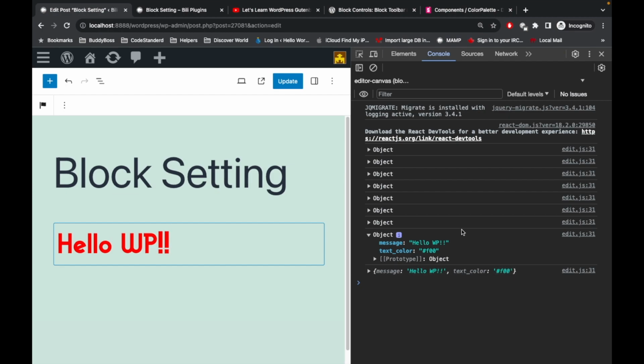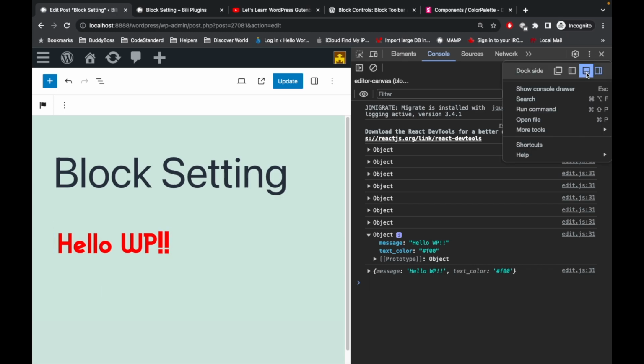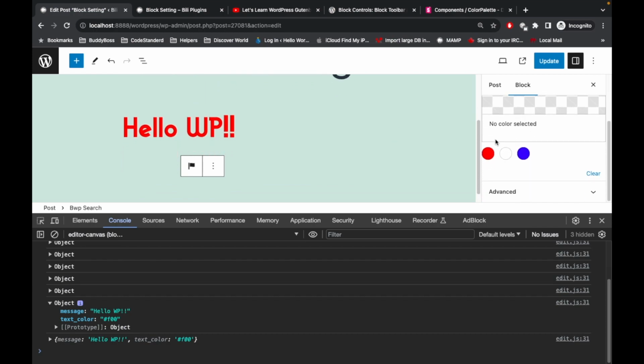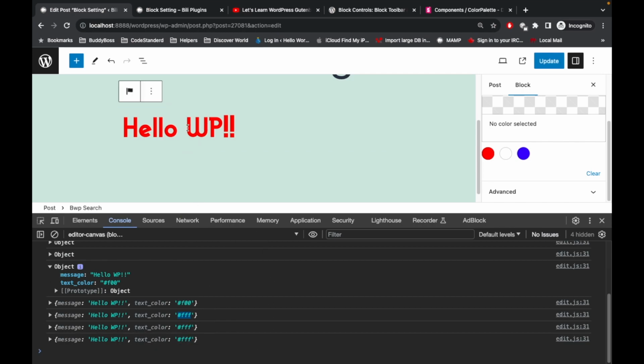So we have this text color and message. If we select this, we are getting the correct value in this text color. Now we should apply this text color to our block.